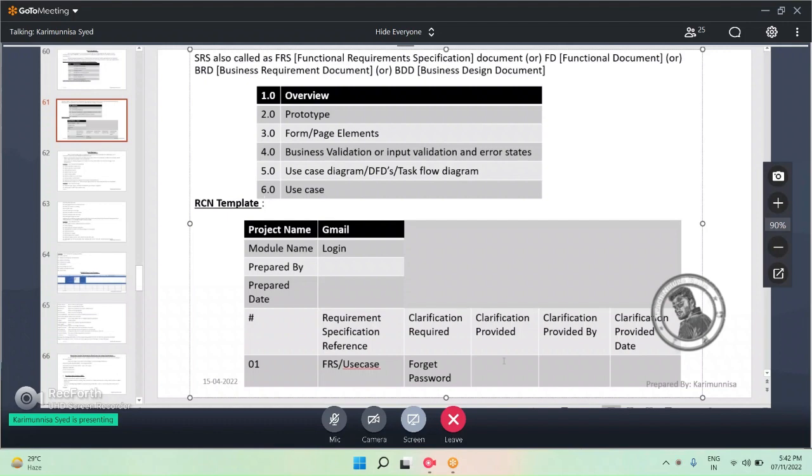Then the business analyst will communicate with the client, the client will provide information to the BA people, and the BA people will provide the information to us again. So this is the RCN template. What is RCN? Requirement clarification note. What is the purpose of RCN? If any requirement is not understandable to the test engineer, that requirement detail will be mentioned in the RCN template and submitted to the BA people. Later they will check and revert to us. That is the purpose of an RCN.